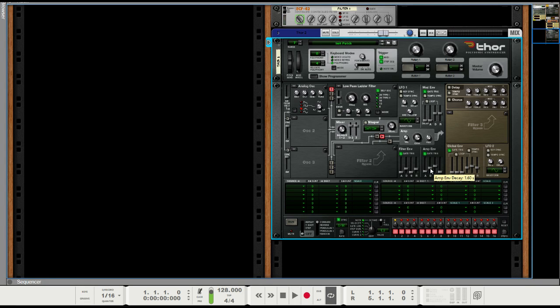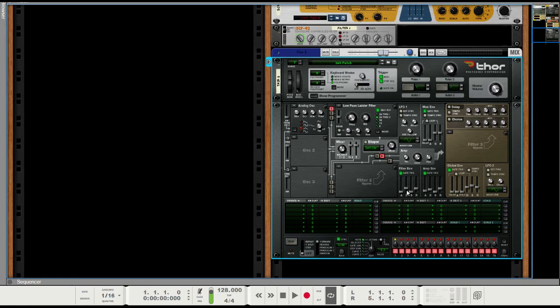Next up, we will bring down the decay to about 250 milliseconds, so that's really short and snappy. We will reduce the sustain all the way, and we will bring up the release to about 500 milliseconds-ish. Alright. So we have some nice and snappy stabs without a big transient.